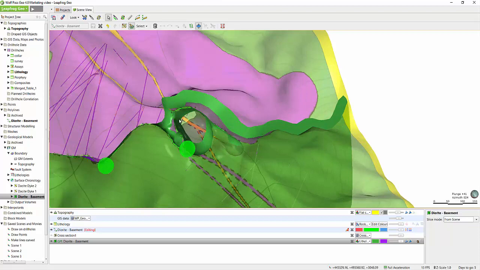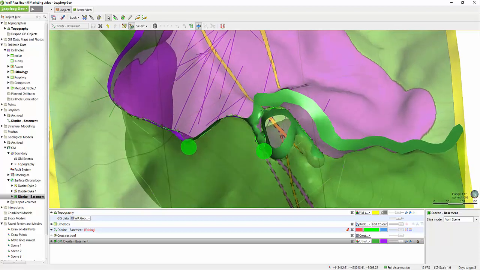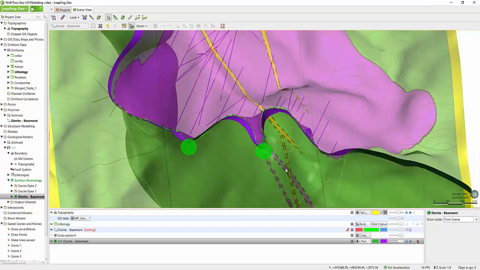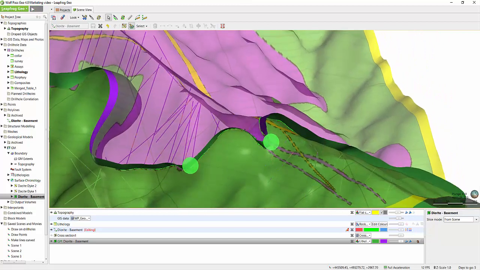If we come down here, we notice we have the same issue with this polyline here. So again, we can simply double-click the polyline, flip the polarity, and click Save. And now our surface much more closely approximates our drawn polyline.